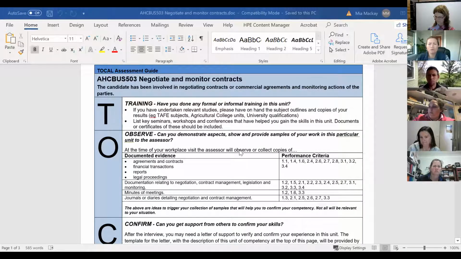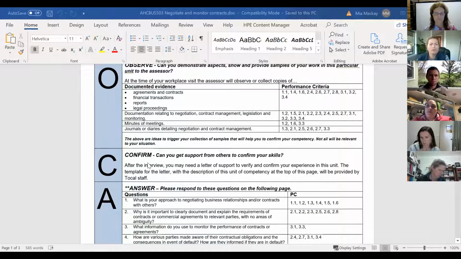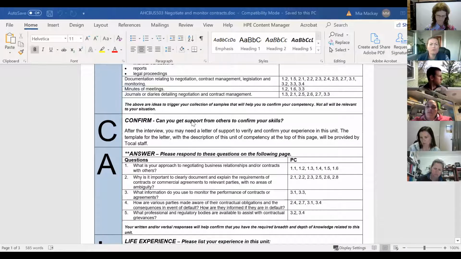So you'll notice on here that there's a confirm section as well, which is asking you to provide a third-party report, or a third-party, someone that can support your skills and knowledge in that area. So that could be your supervisor, it could be your previous place of employment. It may, in some circumstances, be a family member, and that's fine.